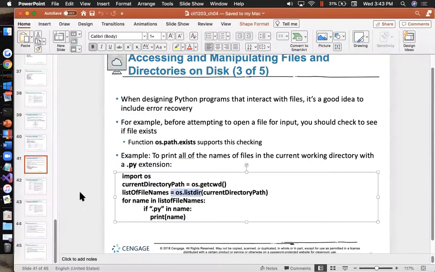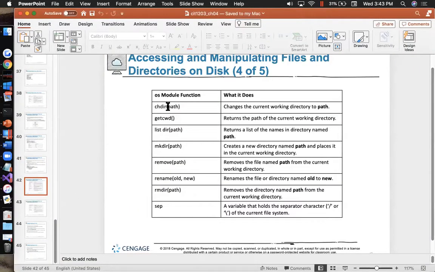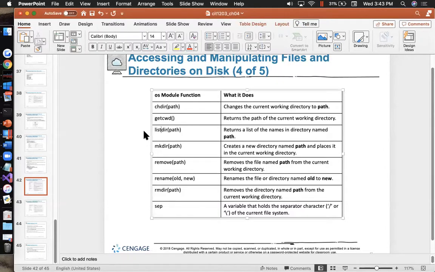So let's look at the PowerPoint. chdir would change our current working directory. Listdir without a space there gets a list of files. Makedir makes a new directory. Remove path, we could delete a file. Rename old to new, we could rename a file. So pretty much everything you could do at a DOS prompt, at a command prompt, at a terminal. Remove the directory, and then CEF holds a variable that holds a separator character of the current file system.